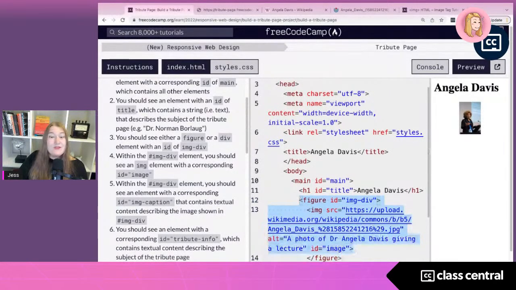Image div within the one. So if I'm going to use figcaption, that's a semantic HTML element.